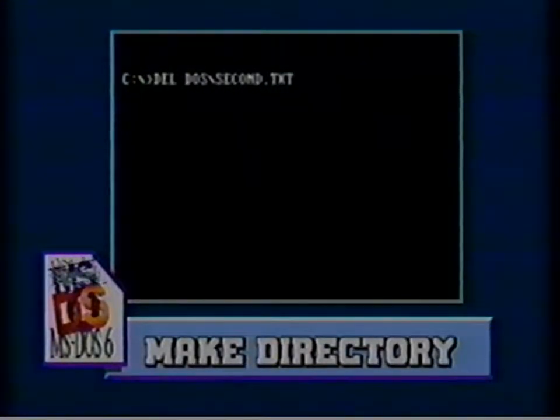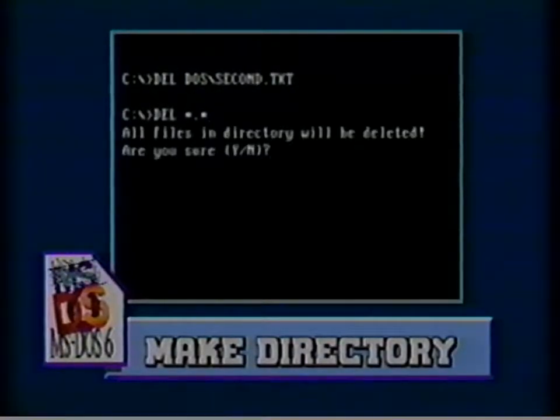To delete all the files in a directory, type del space asterisk dot asterisk and press enter. A warning message appears to remind you that the action you are about to take will delete all files from the directory. You can select yes to continue or no to stop at this point.